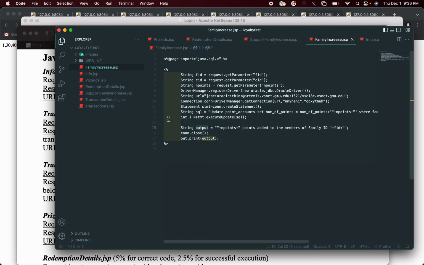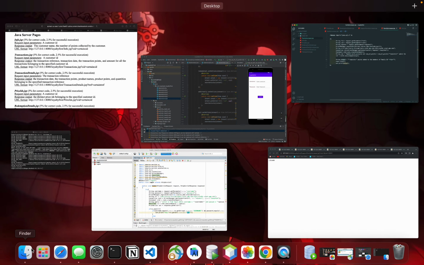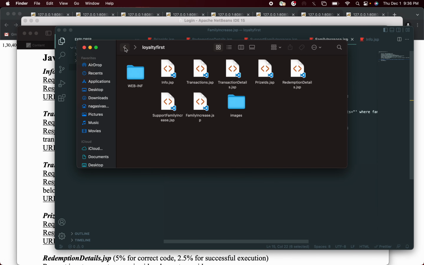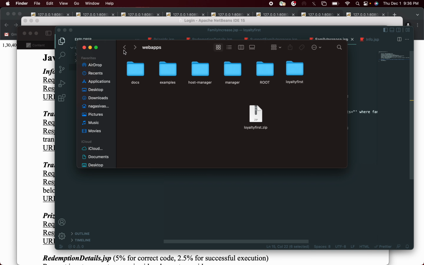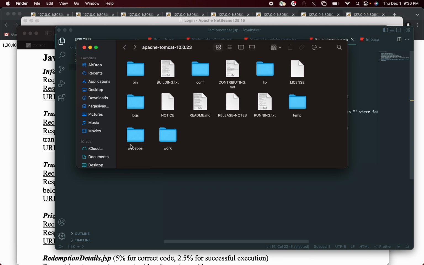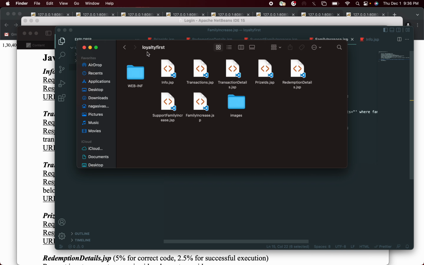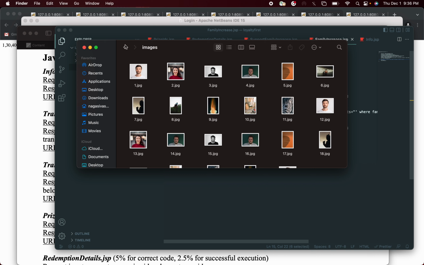So this is pretty much about the JSP. And before I proceed to the next step, let me show you all the prerequisites we have done. So this is our Tomcat server, and in this Tomcat server we have a web apps folder where we have added one more folder called loyalty first. This is our main folder, and in this folder we have added all the 7 JSPs here, and we have one more folder for images as well.